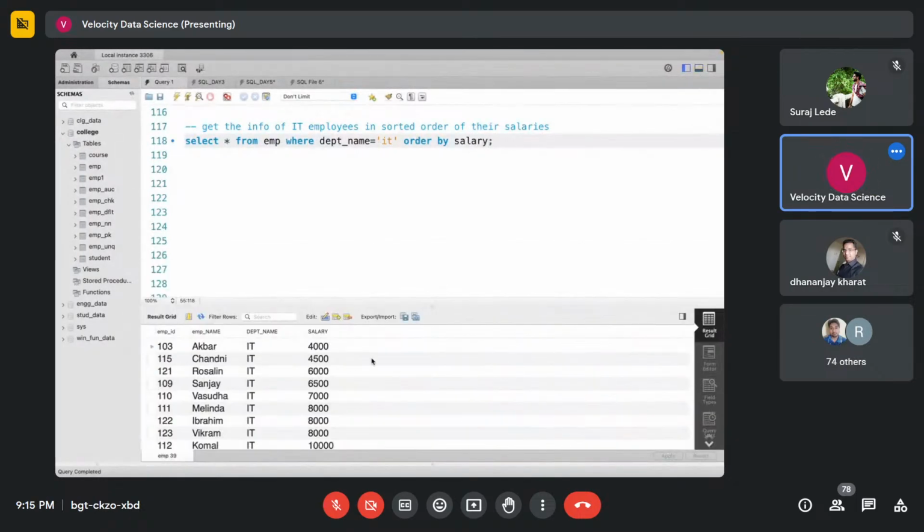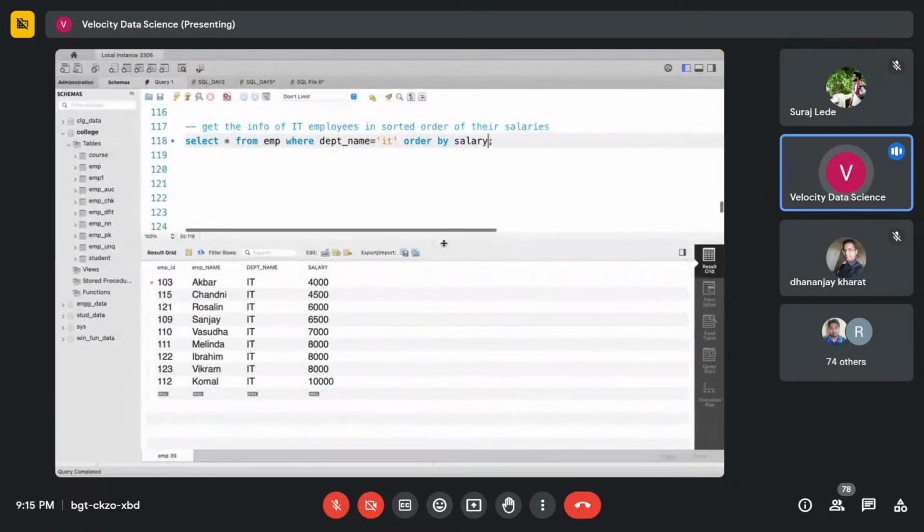Okay, so this will help you fetch only the information of IT employees in ascending order of their salary values. So the point here is, if you are clubbing where and order by in a single query, your where will always come before your order by clause. Order by will always be at the end of the query.